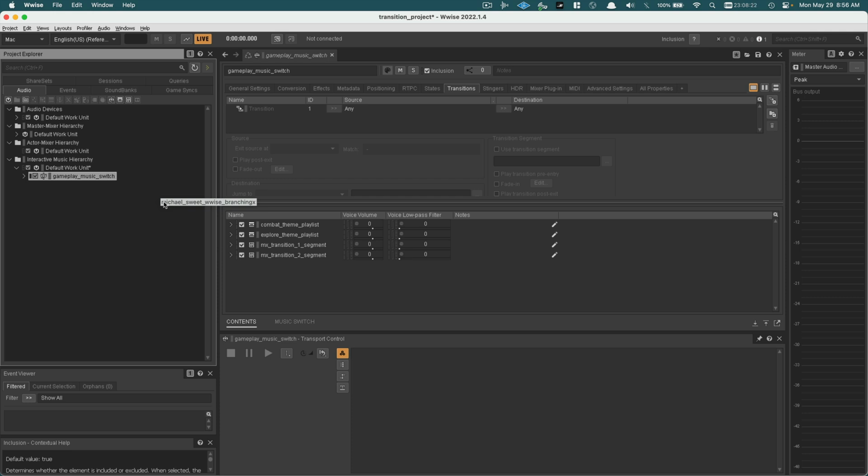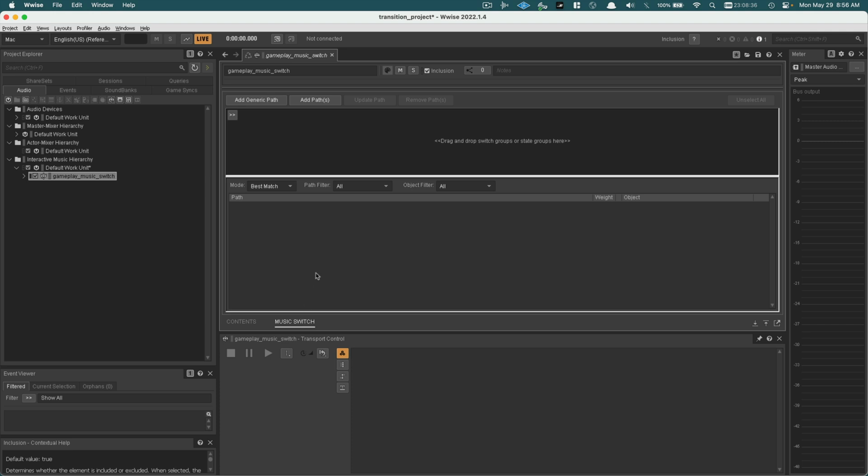All right, the next part is I have to tell it how to play these combat and explore themes. So again, I'll select it here and then go ahead and select the music switch here. In music switch, I'll have a little double arrow here, which allows me to select my new state group that I just set up under game syncs. So in my case, I'm using gameplay state group. Use whatever version that you set up in game syncs. And I have two different states, explore and combat.